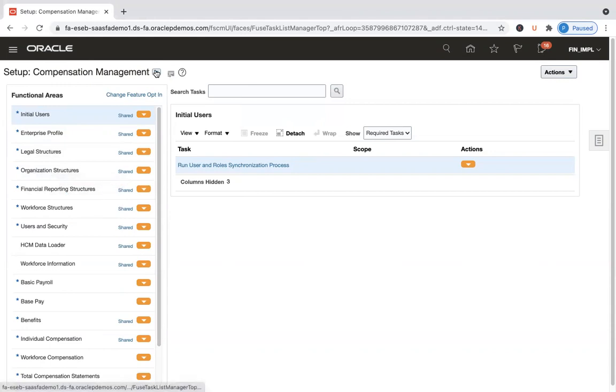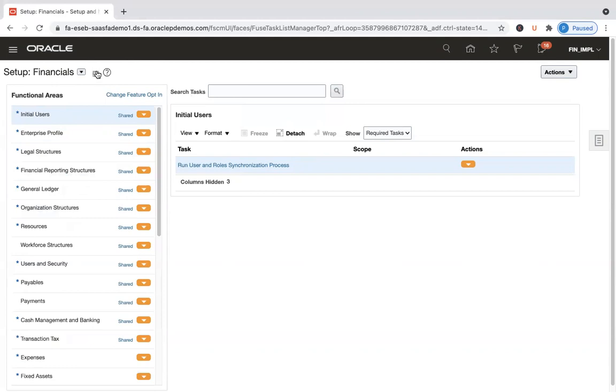Okay, so we are in compensation management now, and let me change it to financials. You notice that based on the offering you select, the modules would change, and these functional areas would be listed down in the same order in which they need to be set up. So normally, whenever you do the financials configuration, you do the configurations in the same order that is listed down here.